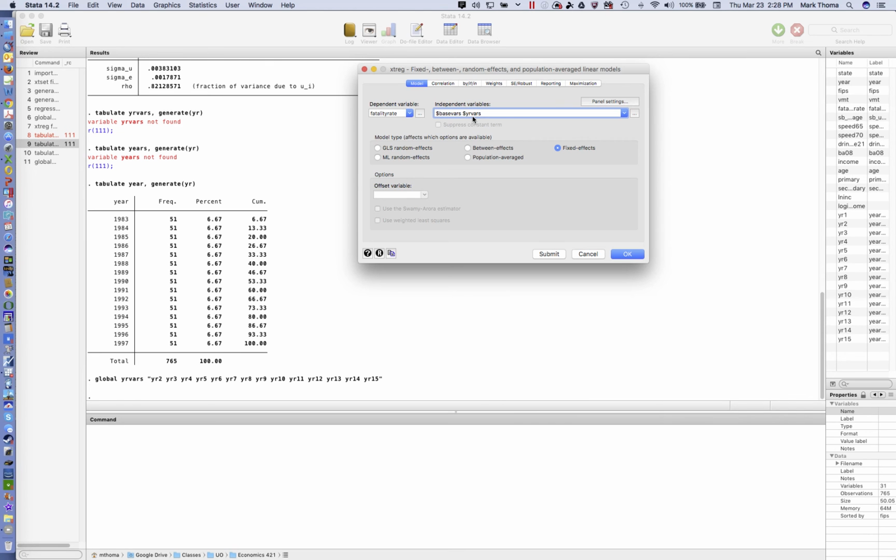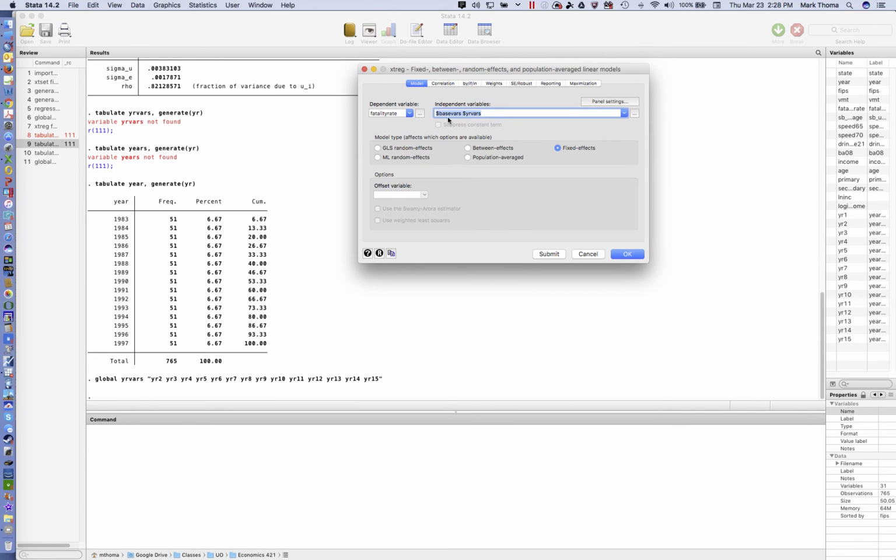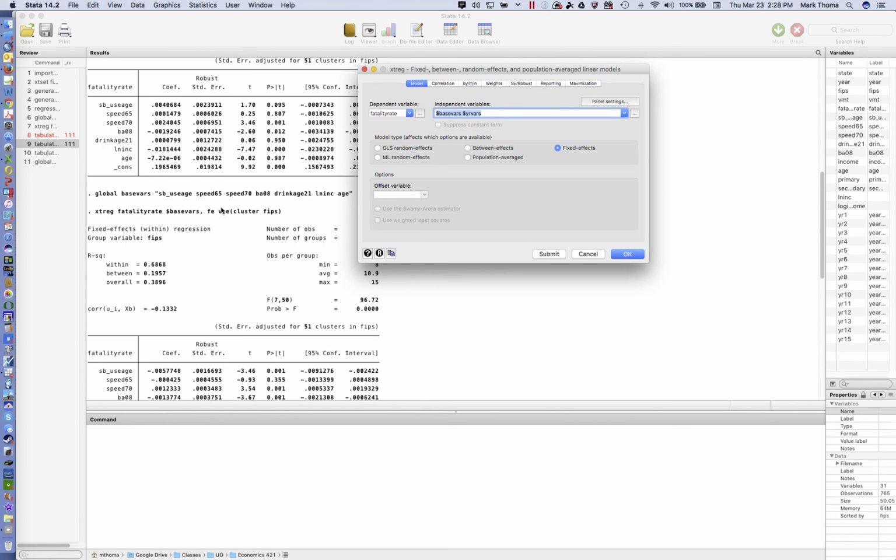We just bring in the year dummies, the year fixed effects, and then go over here and make sure that the standard errors are correct. Oops, they're not. It actually reset those, so we need to make sure we've got that right. We do now. FIPS. So here's our base vars. This is that list of variables up here that we created.